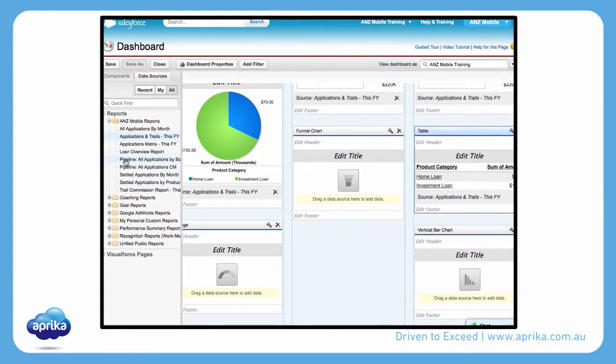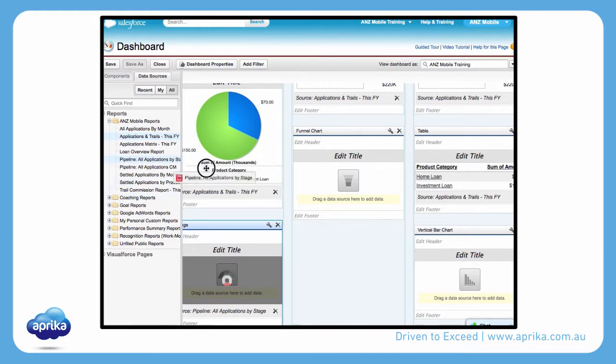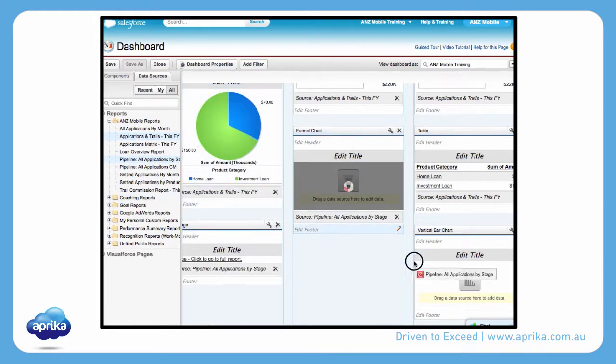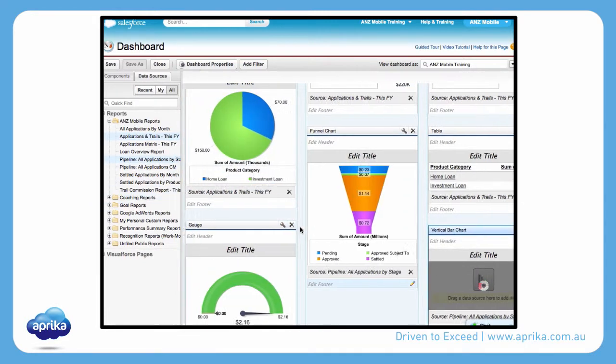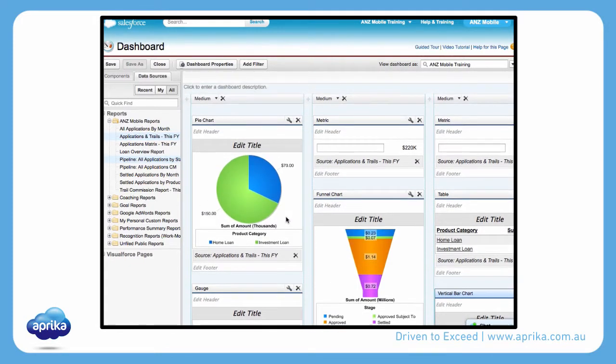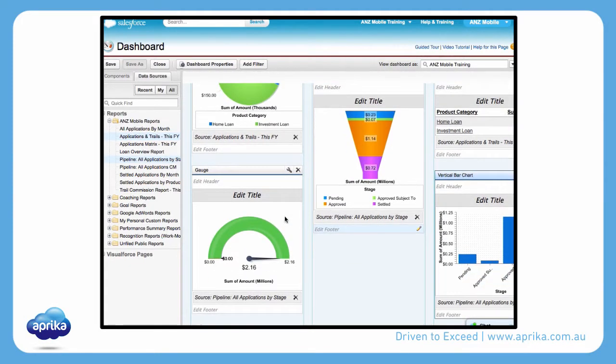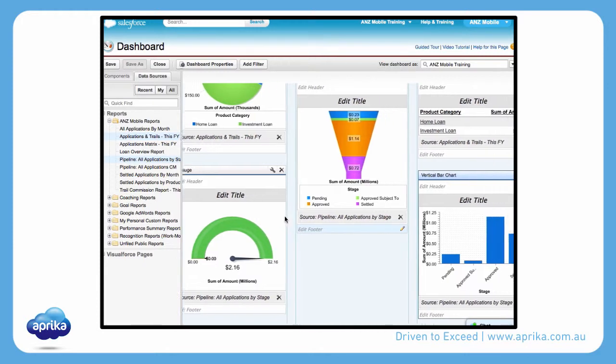And now let's use our pipeline all applications by stage report for the remainder of the components. You can see that as we're adding these data sources to our dashboard components, the charts are automatically displaying.